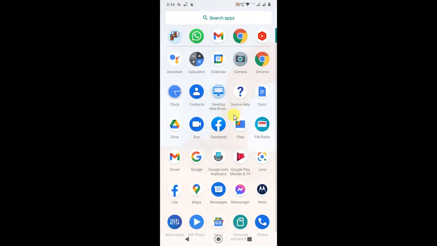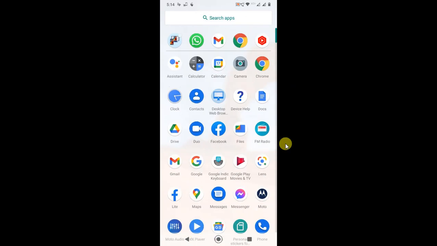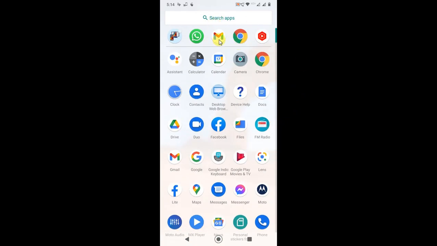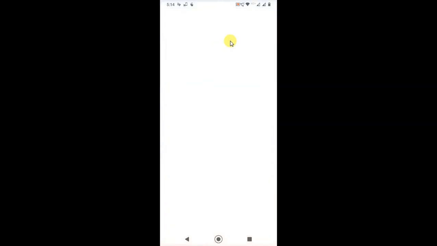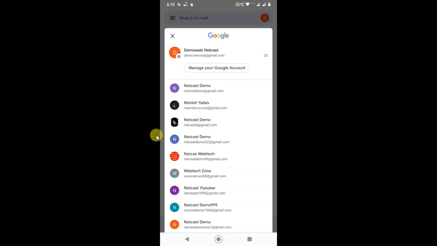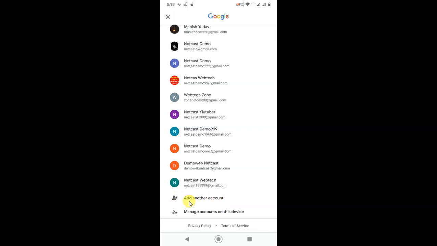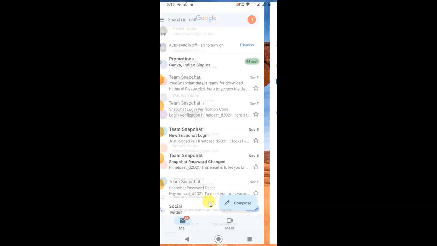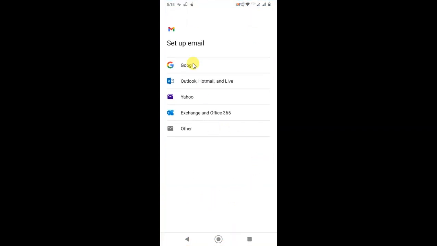So in order to create a Gmail account, there are many ways you can create a new account on your Android phone, but I'm going to show you the simple way. First you have to select your Gmail application. Open the Gmail application here, and here you can see this option like profile photo. Just click on it. If you don't have any Gmail account logged in on your phone, maybe you will see only the add another account option here. Just click on it. Now you have to click on Google.